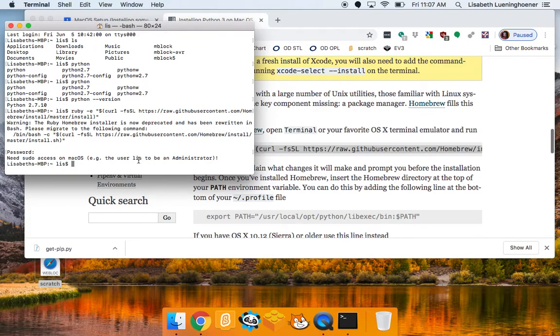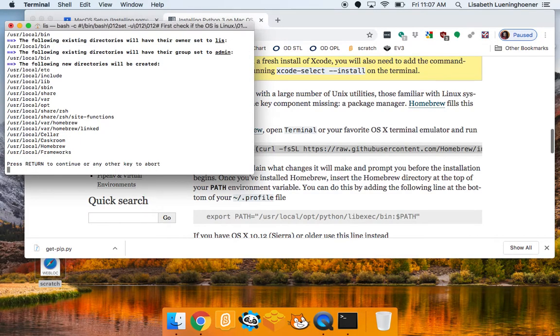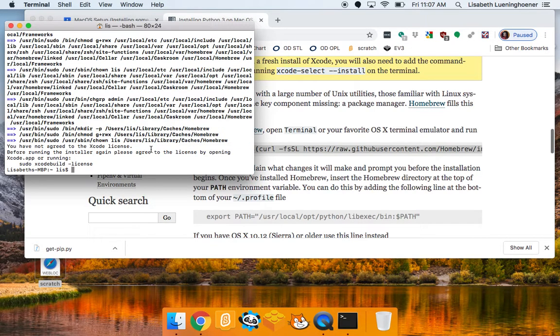It does tell me that I need to be an administrator to install Homebrew. I shouldn't need to be an administrator to install the things that come after that. So I'm going to paste that command that I copied and run that instead. It's going to have me put in my administrator password. It's installing all of these things. It's telling me where it's going to create directories and things like that. And I'm going to hit return to continue. It's doing a bunch of different sudo commands in there.